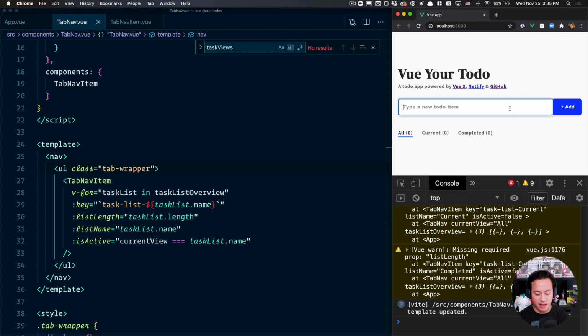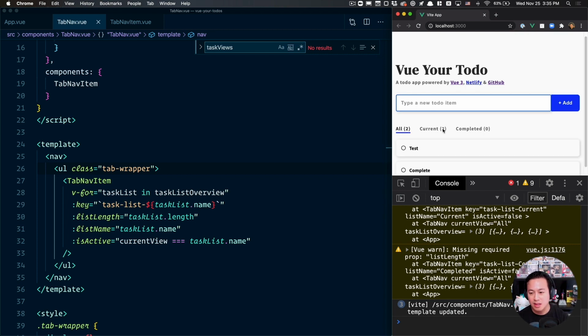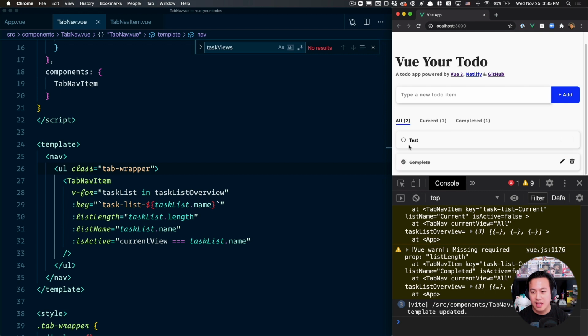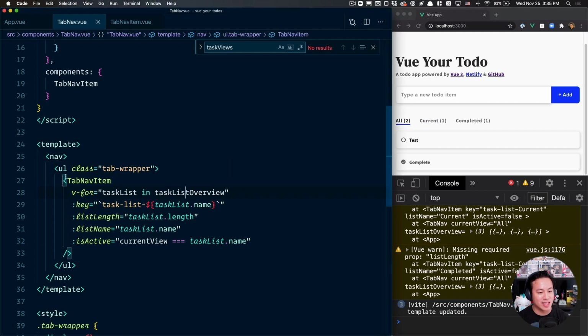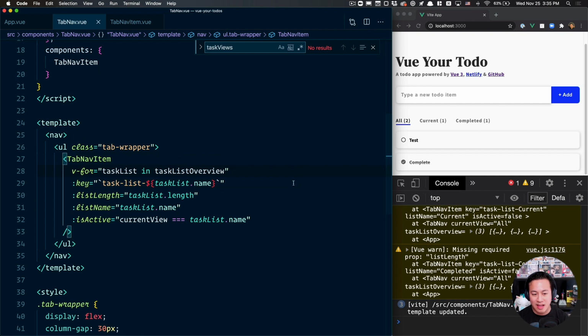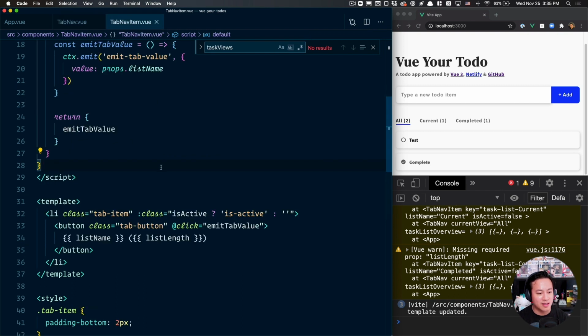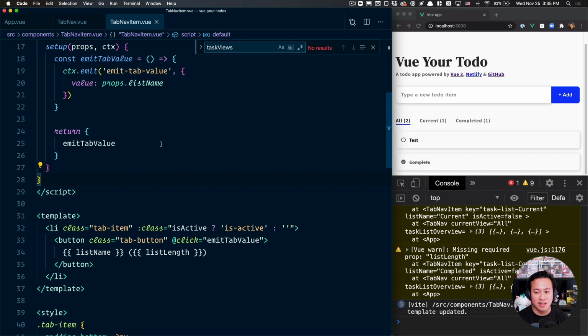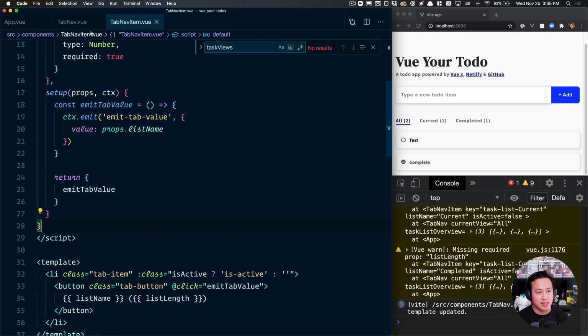So if I added test, yep, complete, and then if I click on this, hey, it is okay. So we're getting there. We're actually really close. This is looking really clean. We have our general nav. It's updating. Our nav item has been refactored and is basically emitting. Well, I guess when we emit something, we need to do something with this emit. So emit tab value.